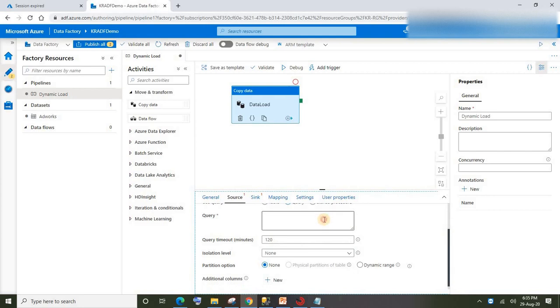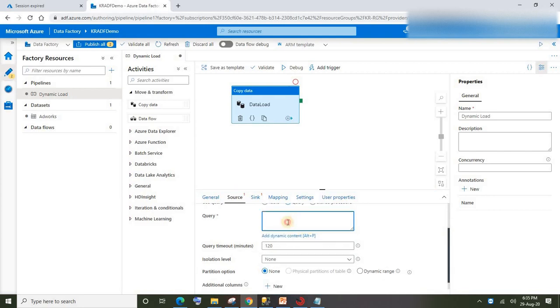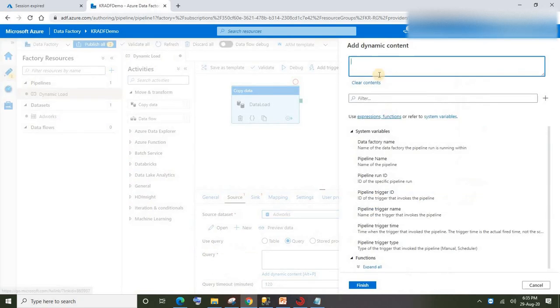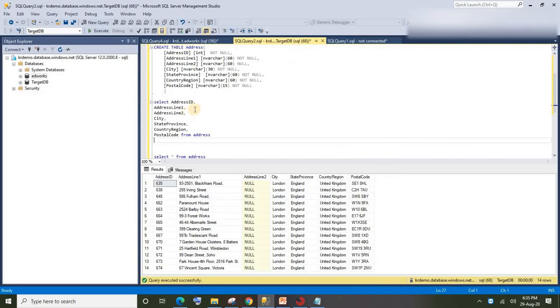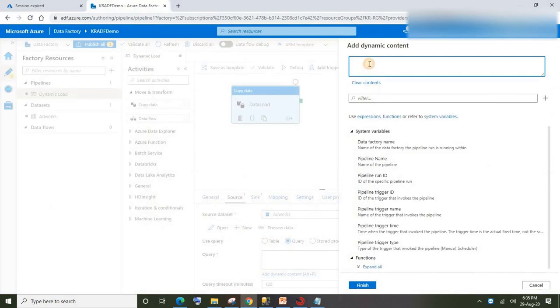Alright, now let's go ahead and create our query. Here query also should be dynamic. Go for add dynamic content, click on that. Let me go ahead and copy this query. For these fields I want data to be pulled from source table. So the source table is SalesLT.Address, right? So let me copy this query, go ahead and paste in dynamic content window.